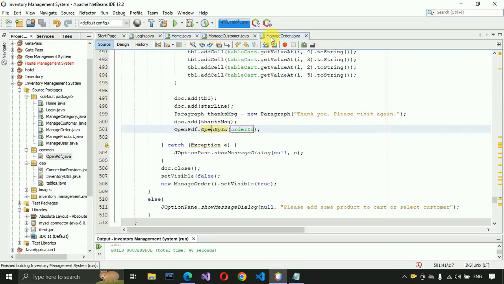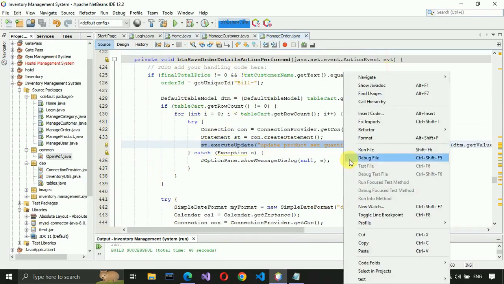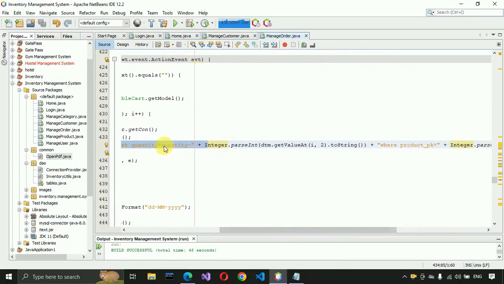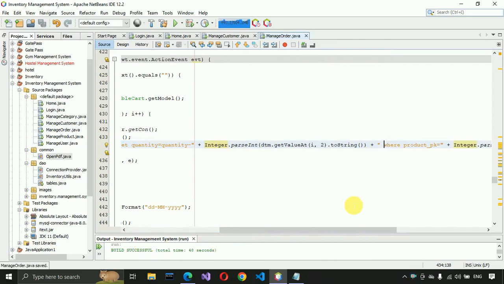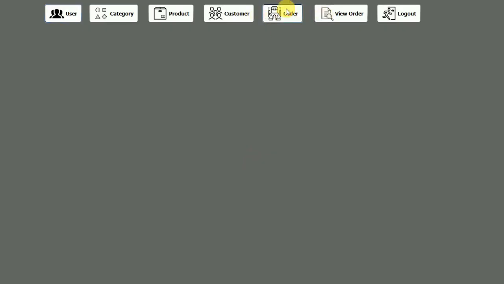Let's go to the manage order. So here will be the first error. Inside the button save order details, we have this one, and here we scroll a little bit right, and you can see quantity is equal to, and we are subtracting the value and passing it, but there's no space after where, so we have to put a space over here. Save this, and if I execute this time, it will not throw the first error, I believe. So let's test that out.